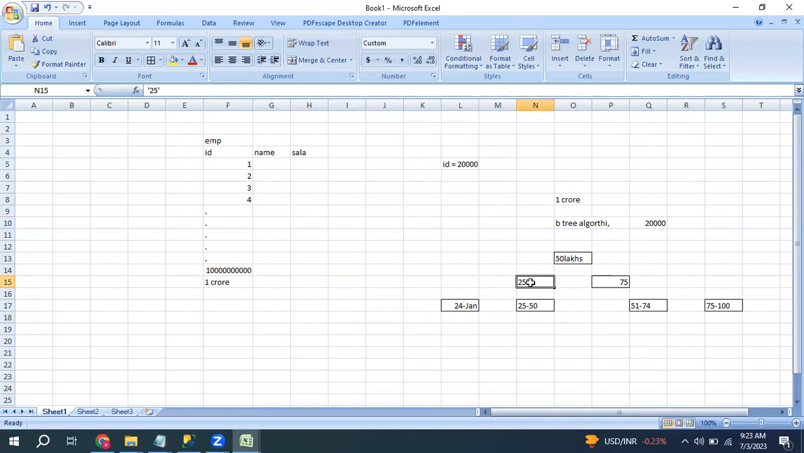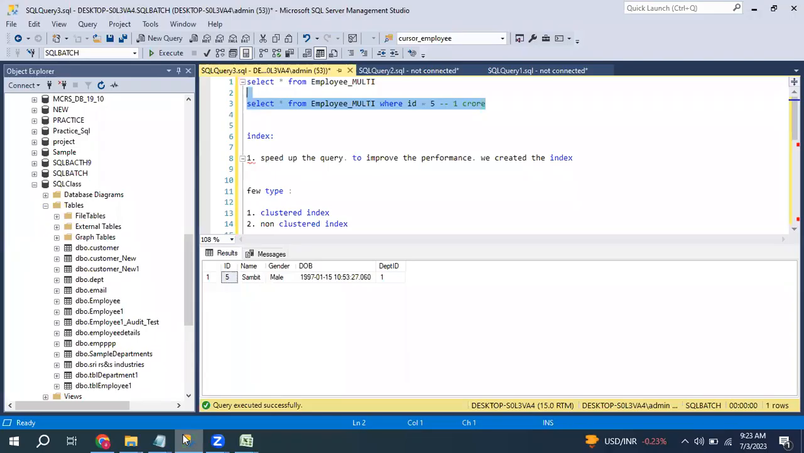Again it will check whether 20,000 is less than or greater than 25 lakhs. Again it is less than, so it will go left side. If it is greater than, it will come here. Like that, in tree format, instead of searching all the 1 crore data, it will filter the data this way and return the result set. That is the reason it speeds up the query. Okay, understand the point?